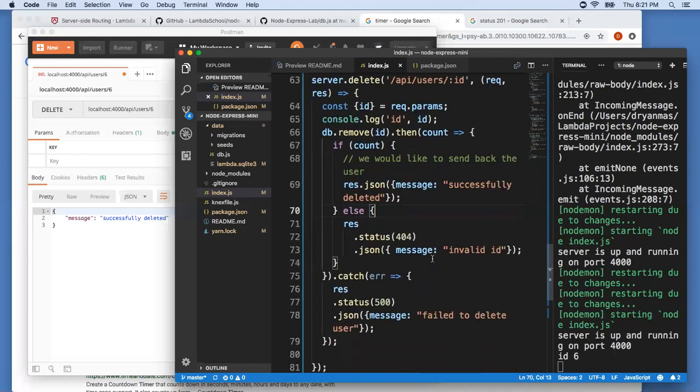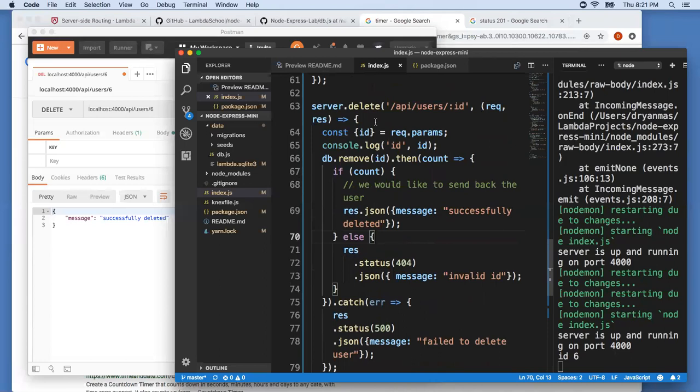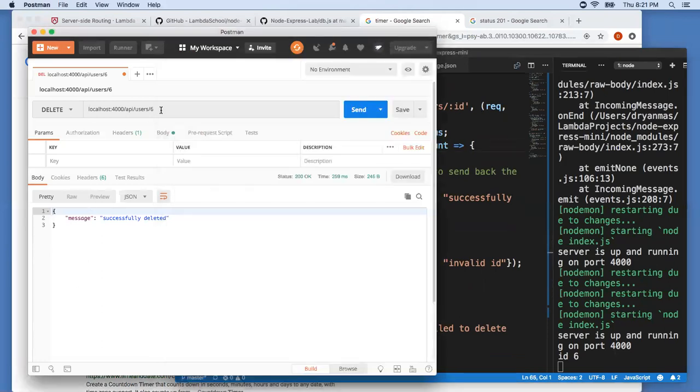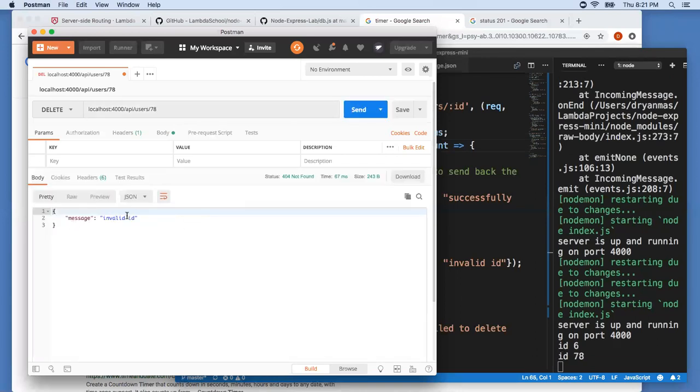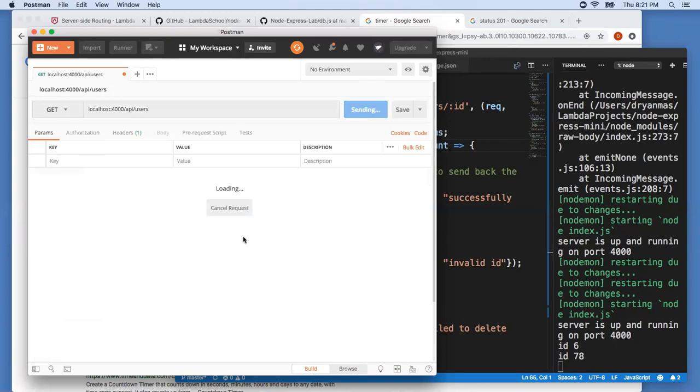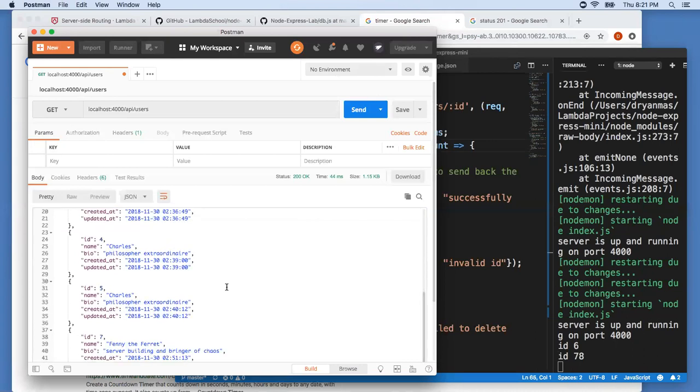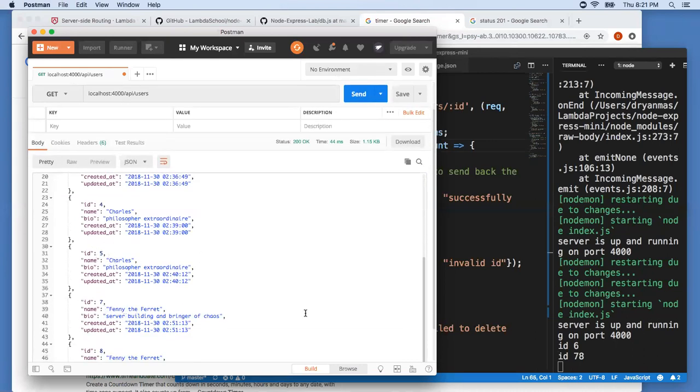All right, okay, so we're feeling good about our deletes. Let's make sure that it still works when we delete a missing user. So now we know that 6 is missing. Let's just choose like 78. We know there's no user 78. Let's try this one out. We get invalid ID, looks good. And then let's just confirm that Charles number 6 got deleted. So we'll do a little get request here. And there he is, missing. So Charles number 6 is gone.